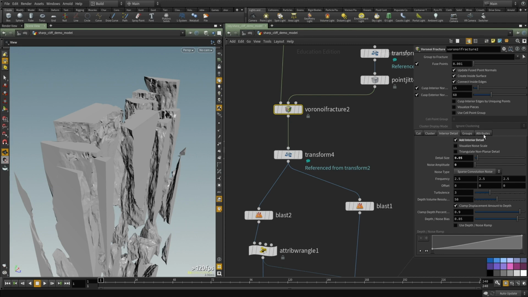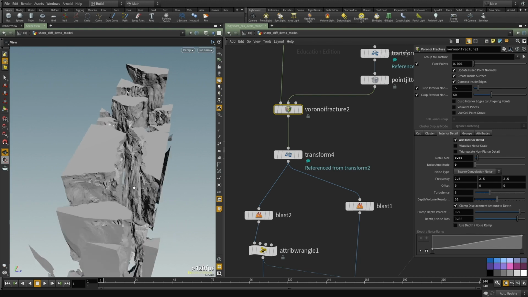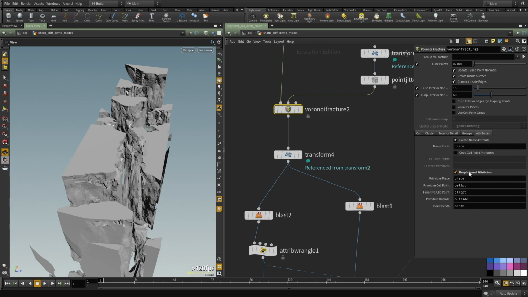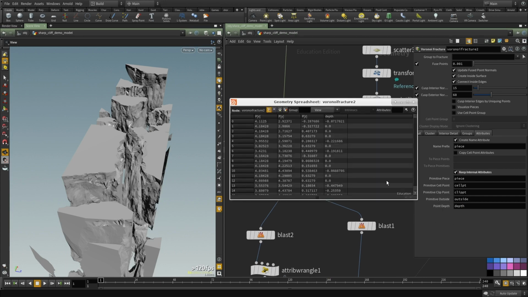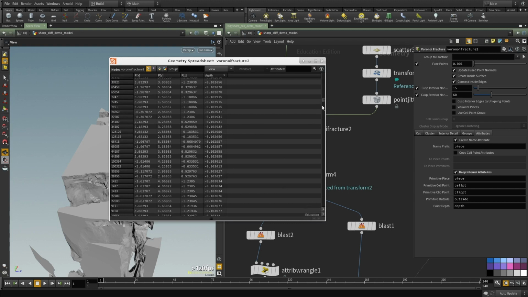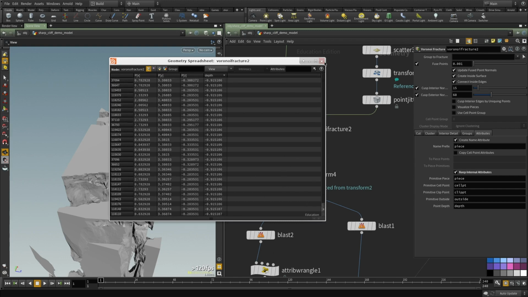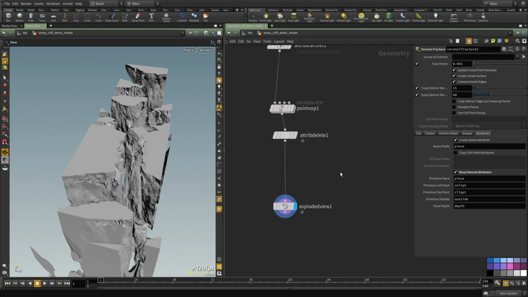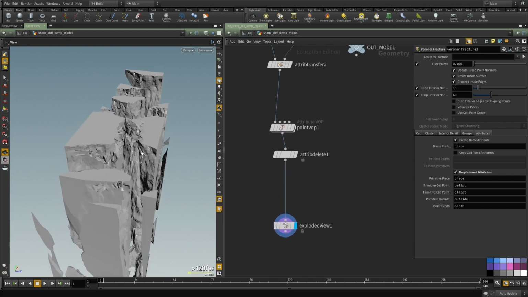If we go back to the Voronoi, there is a feature where we can control the noise along the depth, and this gives us a ramp that goes from here all the way to the interior of the geometry, basically. And to get access to that attribute, we have to go in the attribute section and make sure to keep internals. There is this guy called depth. Okay, and if we take a look at the values here, we can see it goes from 0.009 to -1 basically.